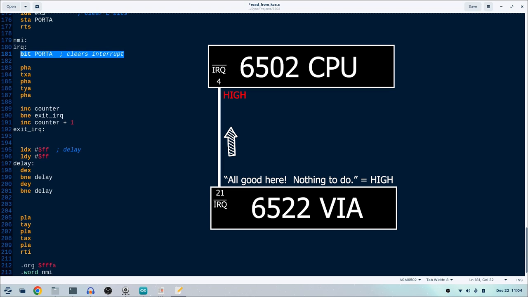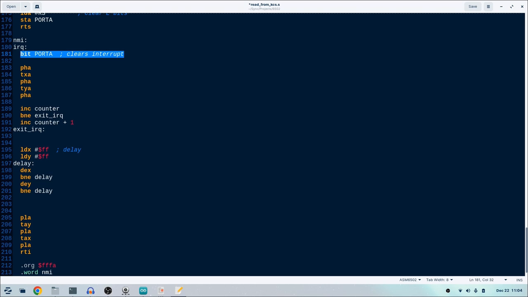Clearing the IRQ is important. If we return from the IRQ function without clearing the IRQ, the CPU will see that this line is still low, and as soon as it leaves, it will actually send us right back into the IRQ function. The reason I'm moving this to the top is because I want the IRQ cleared as fast as possible.